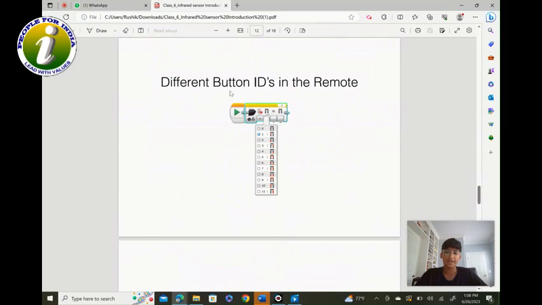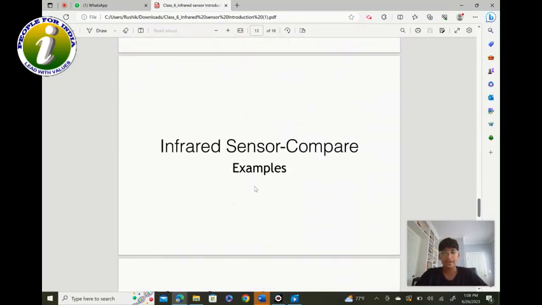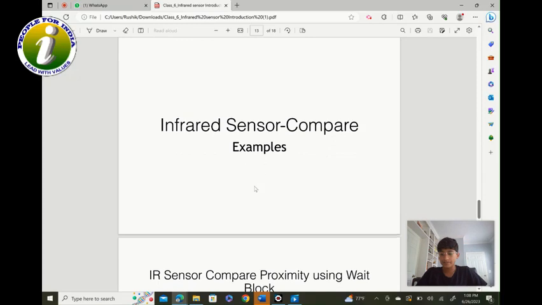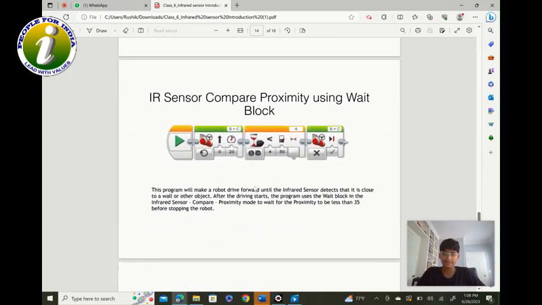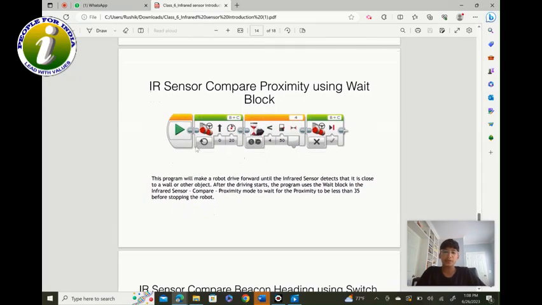So, as we explained the different button IDs in the remote, let's go into some examples. These examples will really clear things up for you, and help you gain a better understanding of what's going on. So, here's a perfect example. What we're saying here is keep on going forward. That's what this block is. It will keep on going forward.